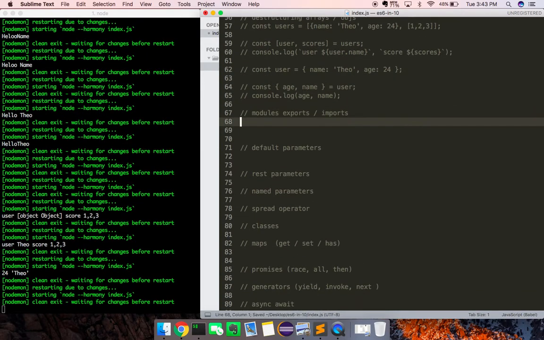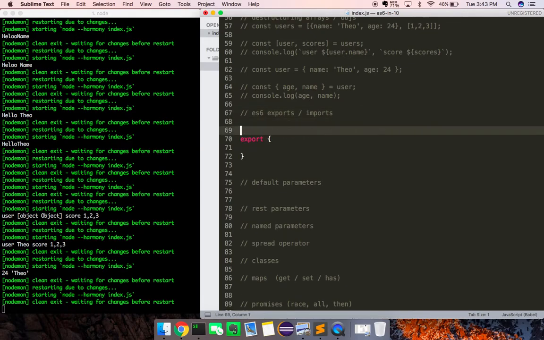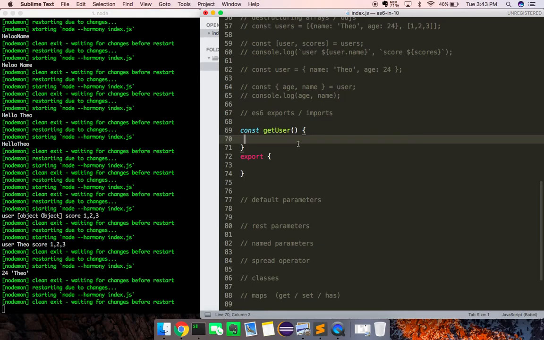Quickly go through ES6 module exports and imports. If you want to export a default value out of your module, it would be export default. In the same way, we can export, and say if we had a function here, we can say const getUser, and then I can go ahead and write const getUser. I want to use the arrow syntax.